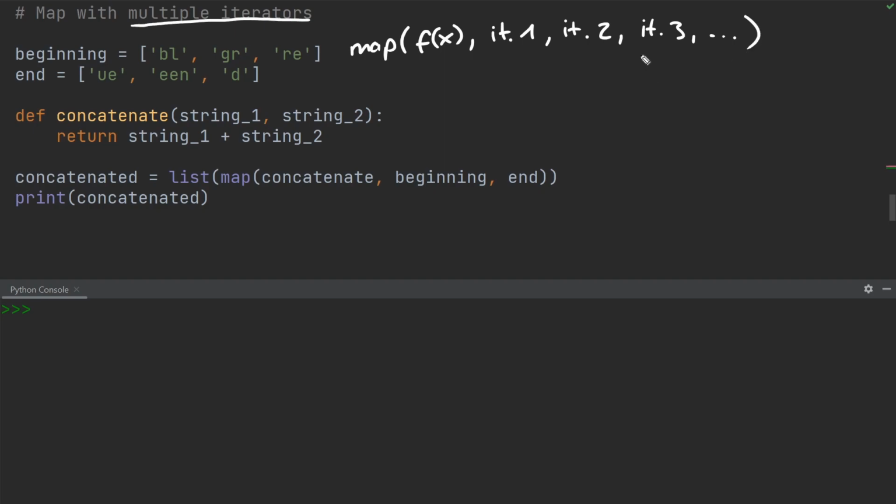So to demonstrate this in an example, I have now got two lists. I have beginning and end. And if you look closely at these lists, you will see that if we concatenate them, so if we put them together, they give us some colors. So if we take BL and UE, we have blue. If we have GR and EEN, we have green, and RE and D is red. So now we have then got a function which concatenates the two strings. So we have one string argument, another string argument, and we are returning a string which is simply the addition of both the strings we input.